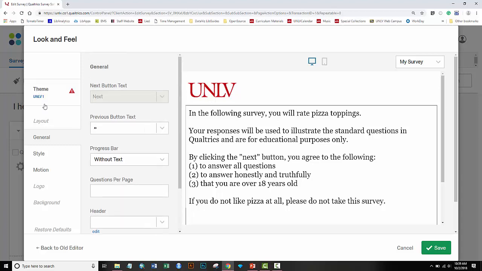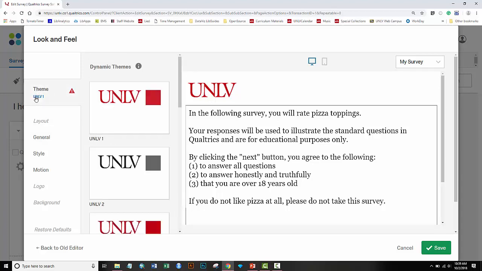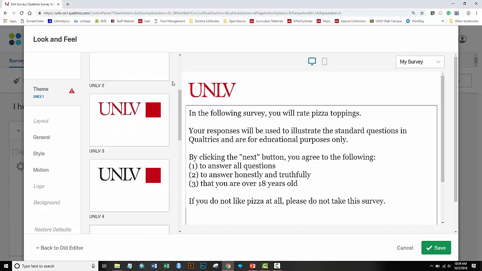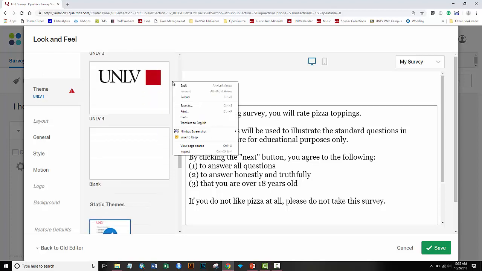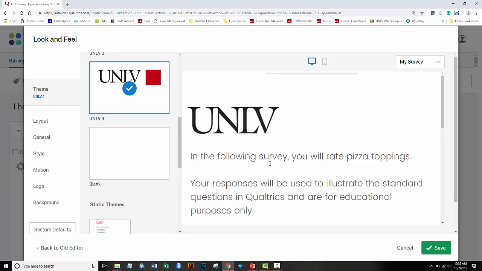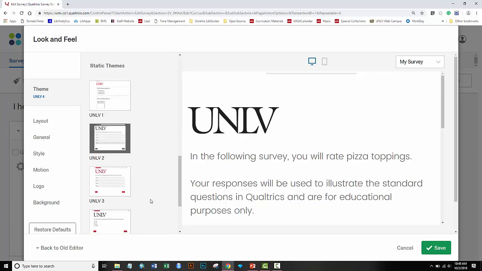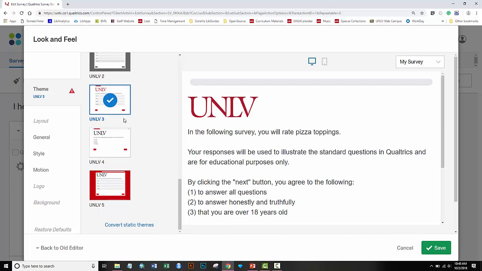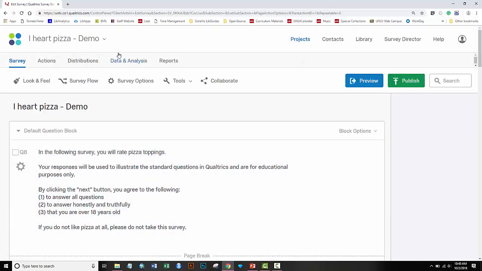Another interesting part is that you can change whatever theme you want. So you can have different themes and it just looks different. So for example, if I choose this one, you can see it has different fonts and different look overall. You can choose how you want your questions to actually appear. So I'm going to cancel out of that.